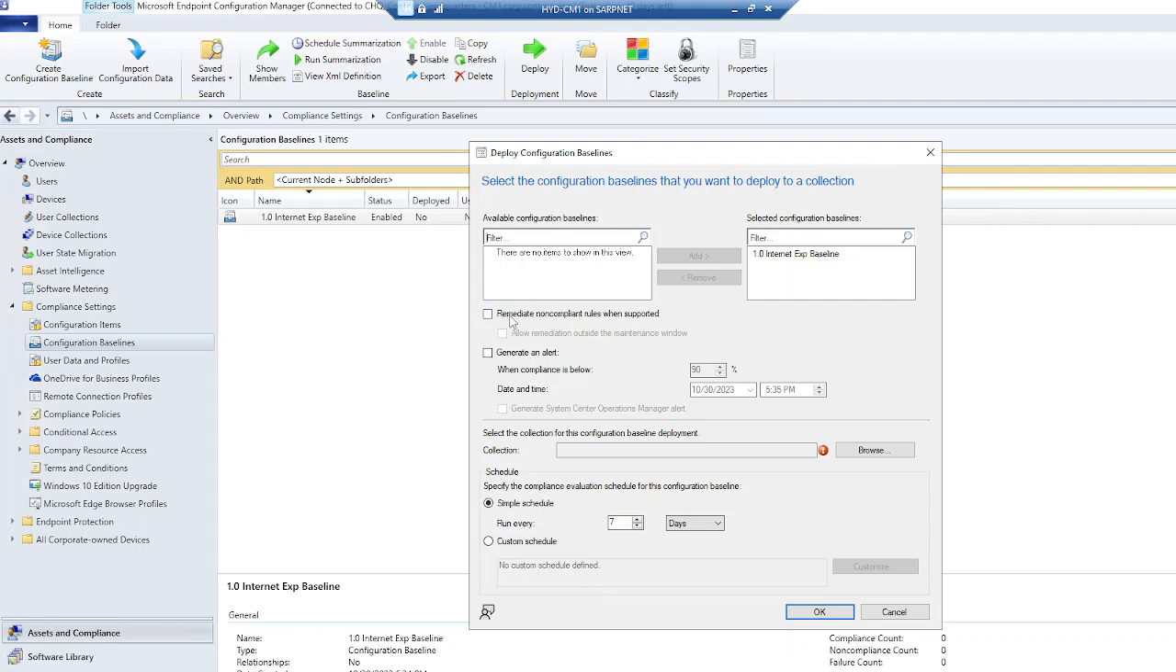So let's right click on it to deploy this baseline. We can remediate non-compliant rules when supported if we want to, just as it says. We can also generate an alert, which is very important if you work in a huge environment, or in a work environment. It's important to generate an alert showing the percentage of computers, systems or clients which are compliant and which are not compliant as well.